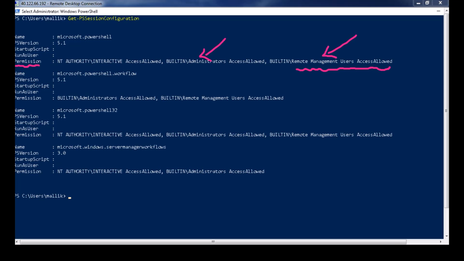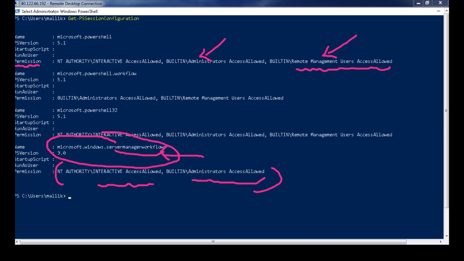And if you see here, for the server manager workflows, built-in administrator access is allowed, interactive access is allowed. So only these two groups of people can connect to this endpoint. No one else can establish a remoting connection on this endpoint to my machine. Only these groups are allowed. Similarly, the workflows are designed to be configured by someone who can connect to this machine. So these are PS session configurations.